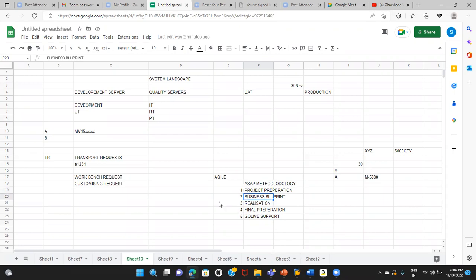Hi, Sudhakar, just add the testing phase after realization. So yes, testing is part of the final preparation. We'll do all IT, RT, and PT in the final preparation stage.